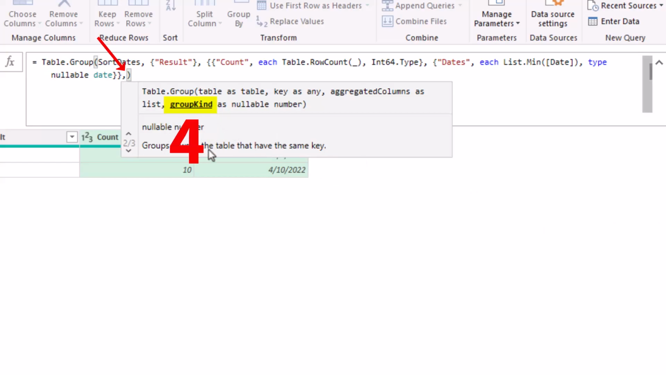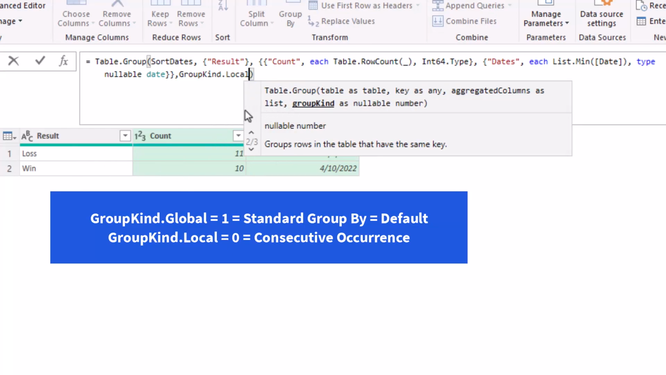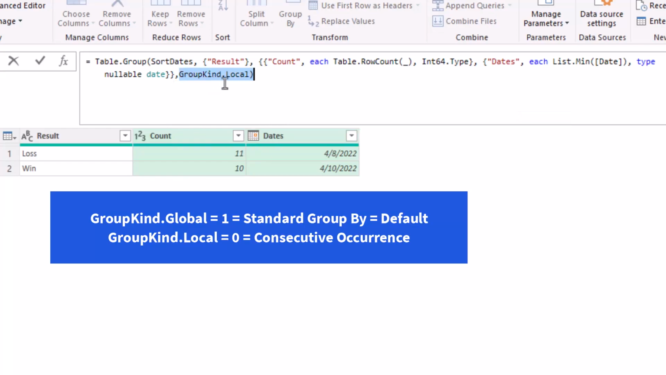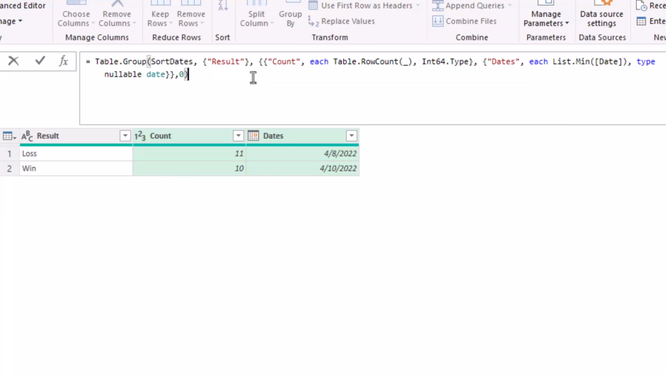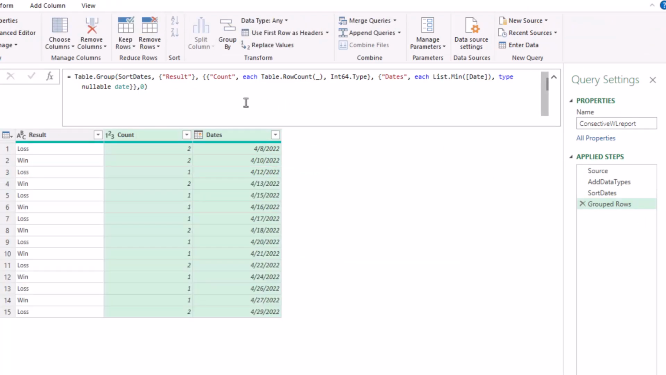Now group kind, if we type group kind, global is the default. That's where we get a unique list and account. But if we do local, and I'm going to double click, that's what gets Table.Group to do consecutive occurrences. Now we can put a 0 for local. So I'm going to do that. 0, click at the end, and that simple little addition, watch the gear icon. When I hit enter, that's exactly what we want. That is so much easier than doing those crazy array formulas for a report like this. But the gear icon is gone.